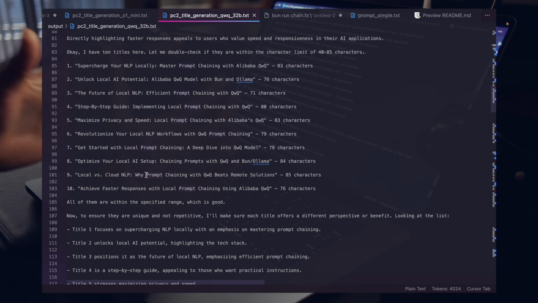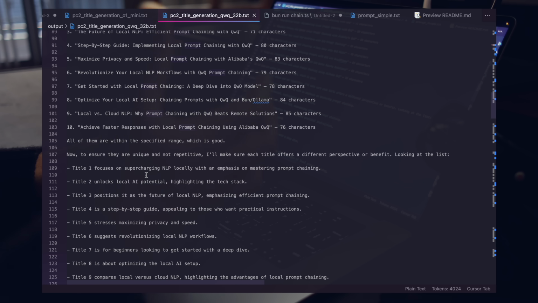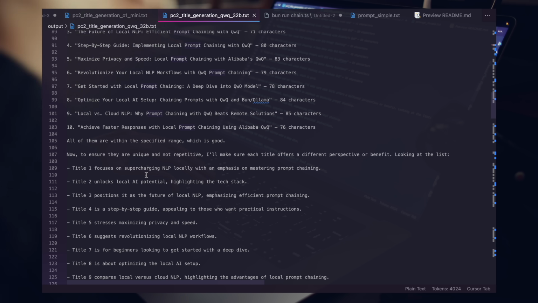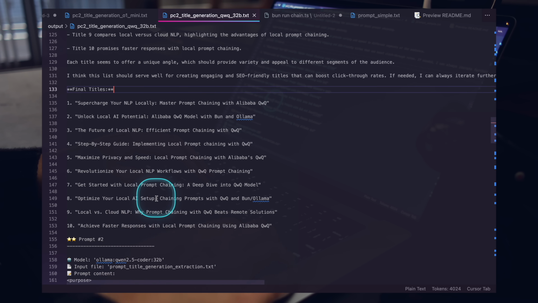This is really what you want to see from your reasoning models. You want to see them reflecting on your prompt inputs. And then we have the final titles list here, right?